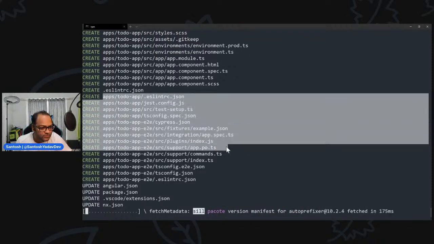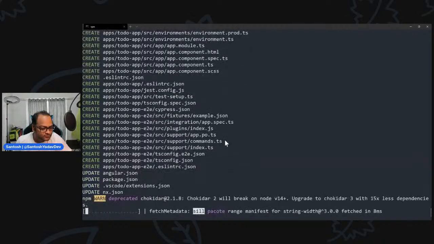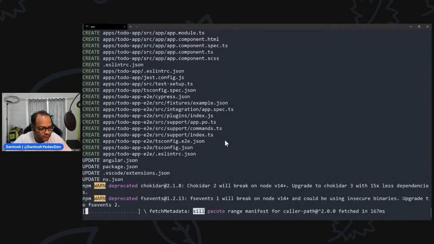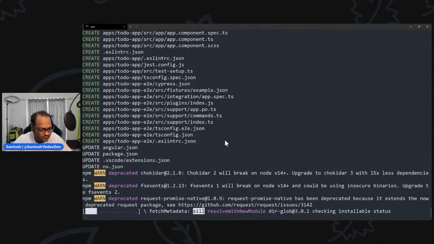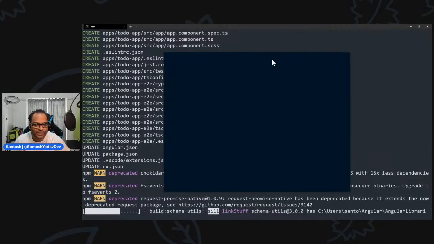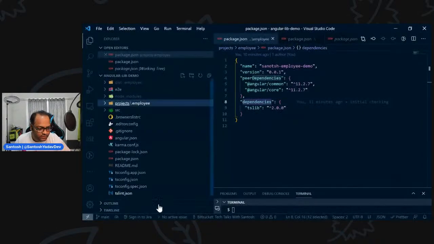So it's creating apps now. Okay, looks like it is going to take a few more minutes or seconds. So meanwhile, let's open the application and see what's there and close the previous one.